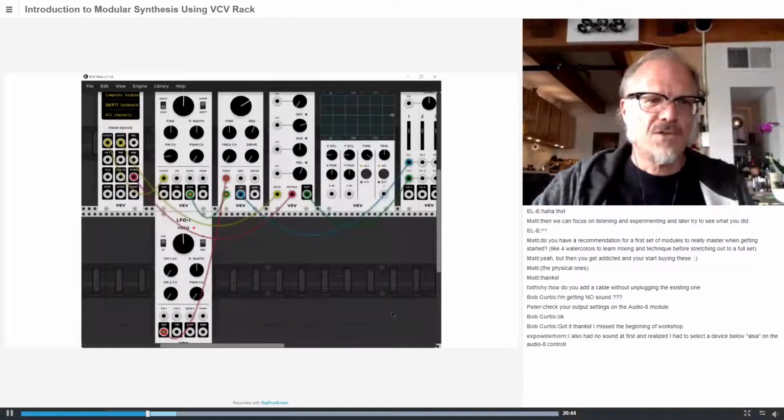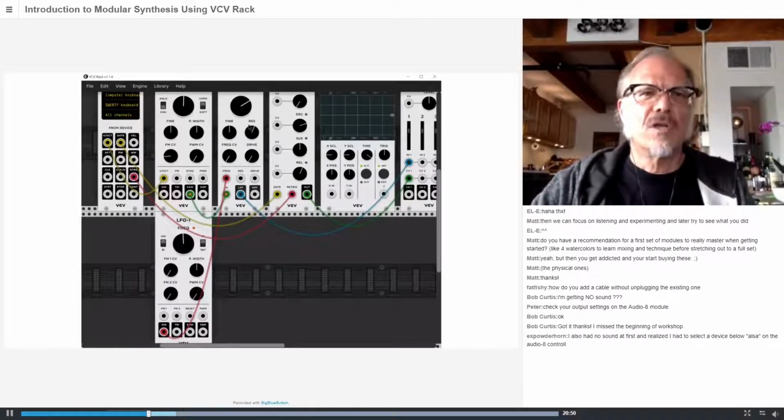So anyway, we have the sine wave going to the frequency input. We have a fair amount of resonance up there, about 1 or 2 o'clock. And now we can play a note. I'm going to increase the frequency there. All right, good stuff.